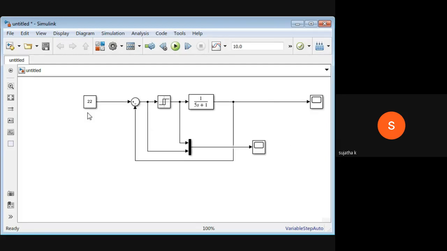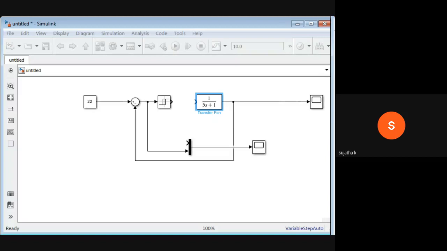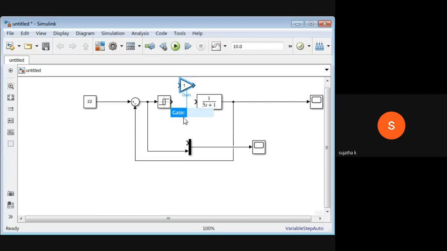Right. So now after doing this connection, I will require one more block, which is missing actually. At the output of the relay, I have to give a gain block. I missed that. So once again, for obtaining the gain block, I have to go to the commonly used blocks. From that, I have to pick up the gain, and I have to put the gain block.